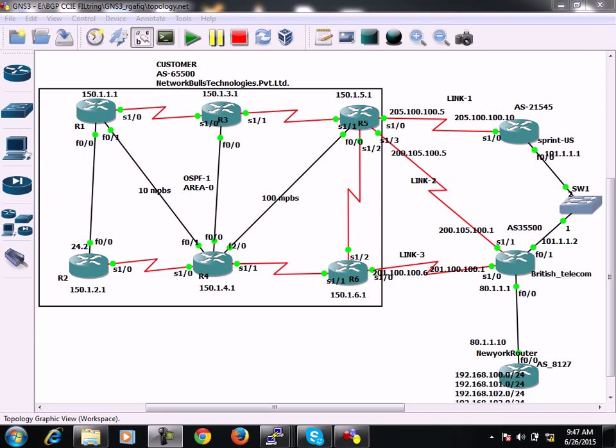Given you a description of communities, what are the uses of communities, how many types of communities we have. By default, BGP will never carry community information along with BGP updates. If we want BGP to carry this community information along with its own update, then we have to enable it, right?